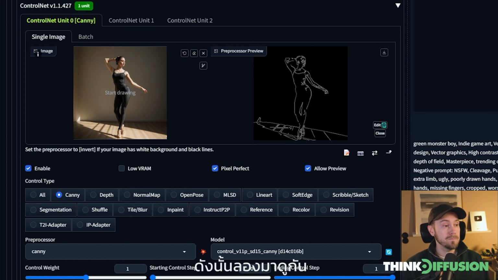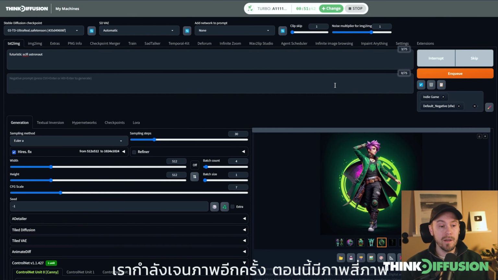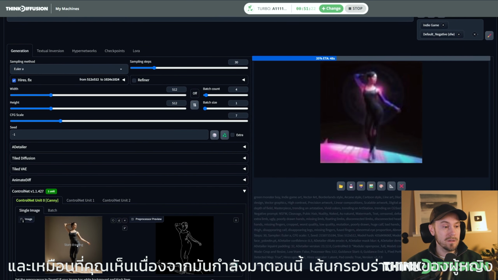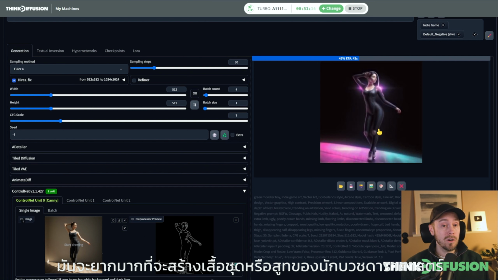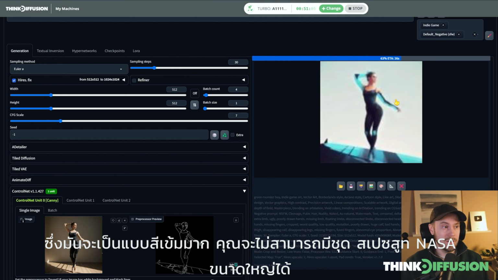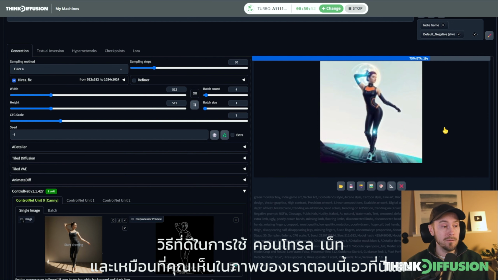So let's try this. We're going to change it into futuristic sci-fi astronaut. We are generating again here now 4 images. And as you can see, as it's coming in live here now, the outlines of the woman's body is staying consistent with our new astronaut. So this might or might not be good for you. It's going to be much harder to actually create an astronaut's outfit or suit. So it's going to be very slim. You're not going to be able to have those big, large NASA spacesuits that you can see in the movies. But if you're trying to go for a specific look, this can be a great way of using ControlNet.